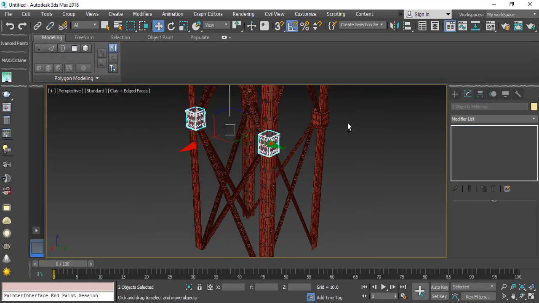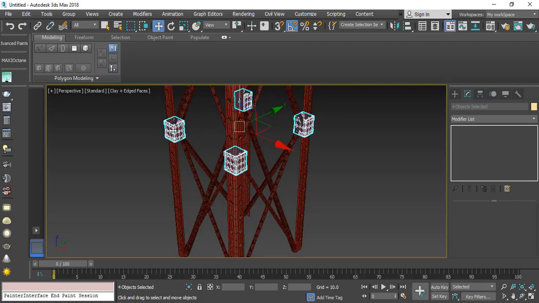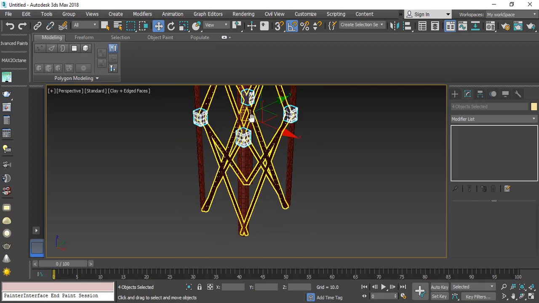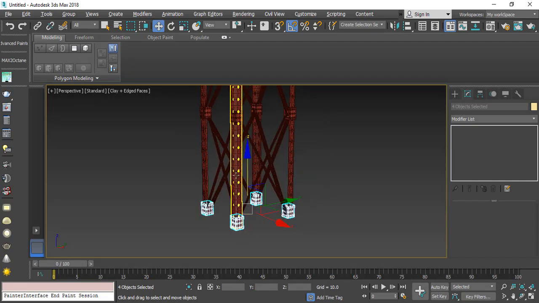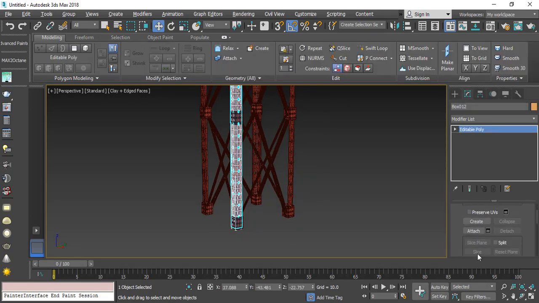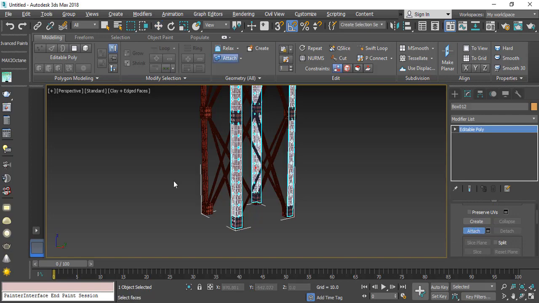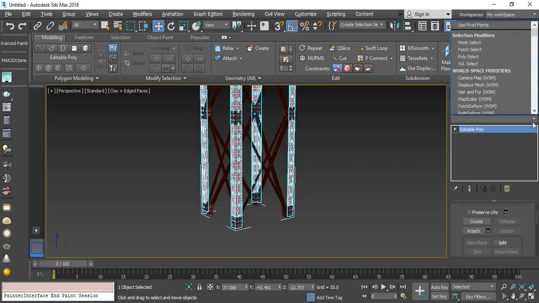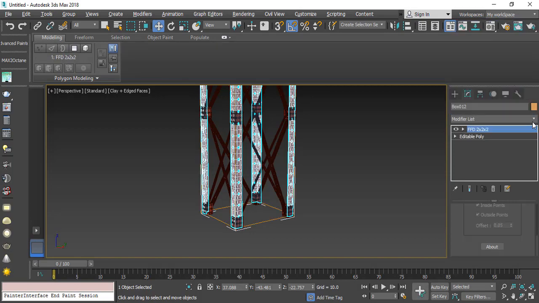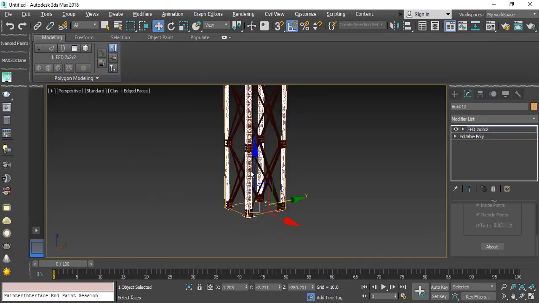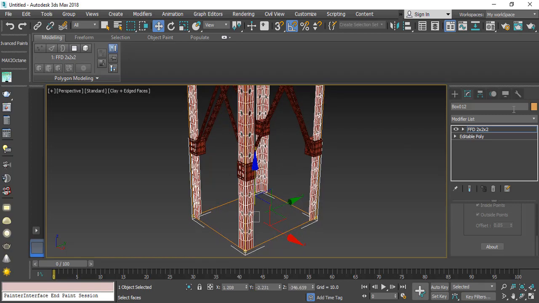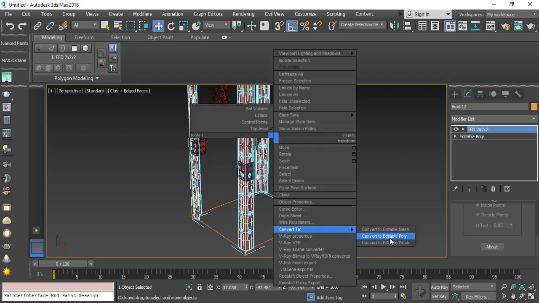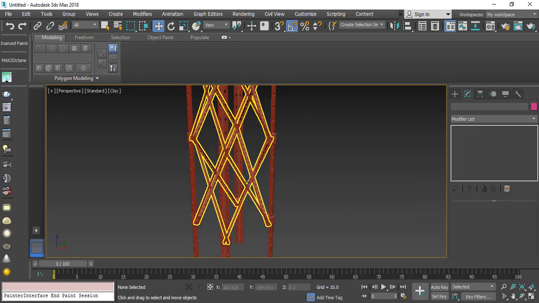And again, let's copy them to this place. Select these legs, attach them together. Use a FFD 2x2x2. Select the down control points and make them tall a little bit. Good. All right.